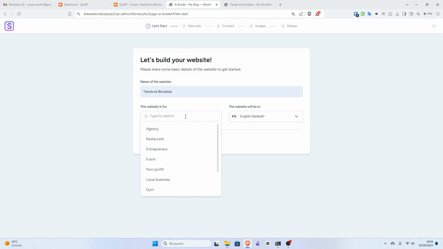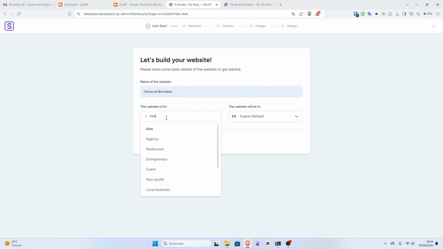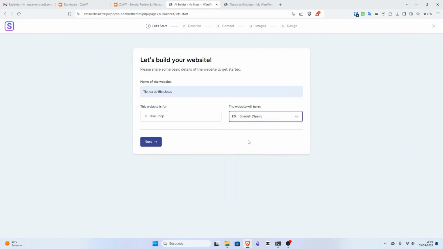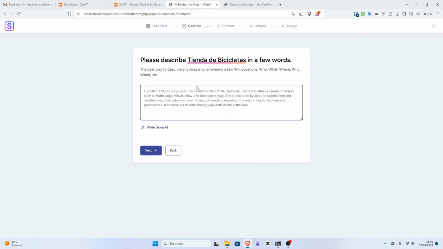So, you realize that the menus are in English, but we can write, and it will also give us the texts in Spanish. Here I am going to write bikes. Let's see if it finds it. You will see here that indeed various different themes are coming. In this case, I want a bicycle store and I want to make it in Spanish. It comes in different Spanish variants. So, in this case, I say Spanish from Spain. I click on Next.